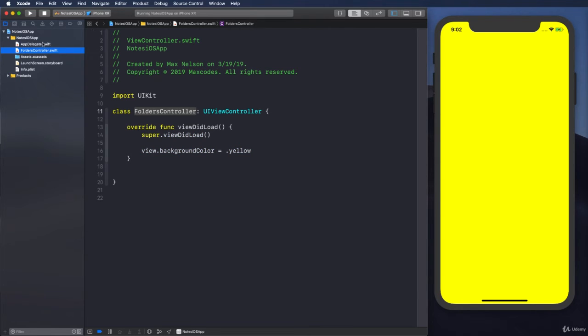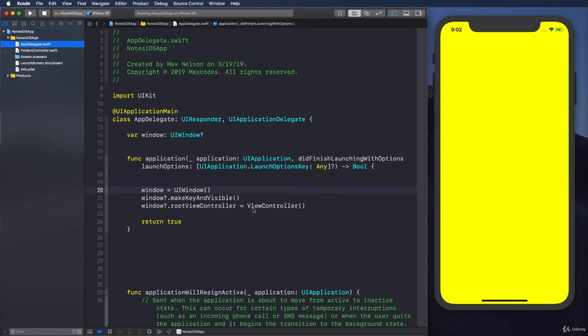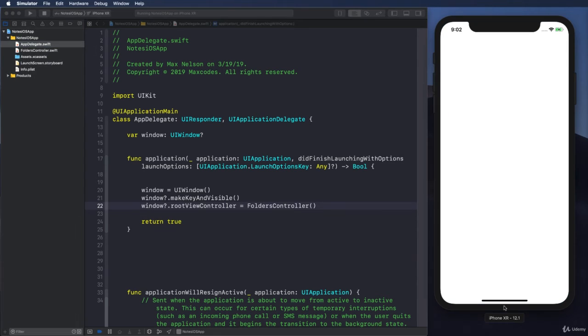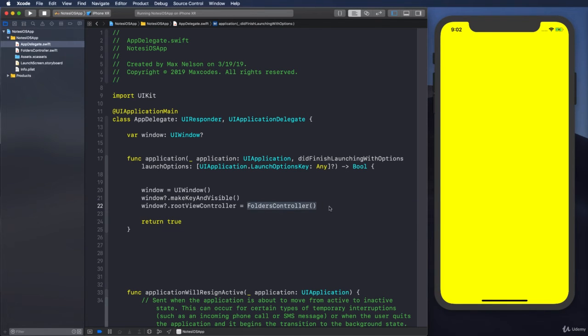And then last but not least, let's go into the AppDelegate. And instead of saying ViewController like that, we want to say FoldersController. That will set it up good. If you compile it, it's basically going to do the same exact thing. Now, what I was talking about earlier was a UINavigationController stack. The way we can set this up is by stuffing this FoldersController inside of a UINavigationController instance and then putting that as the root view controller.